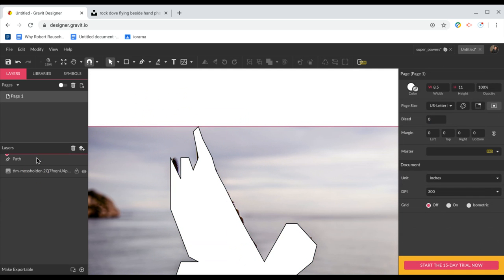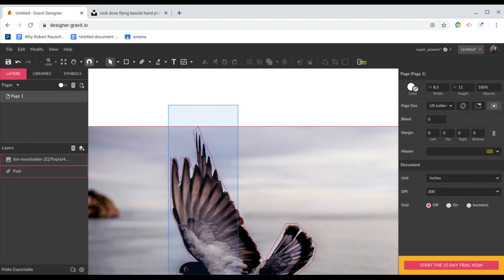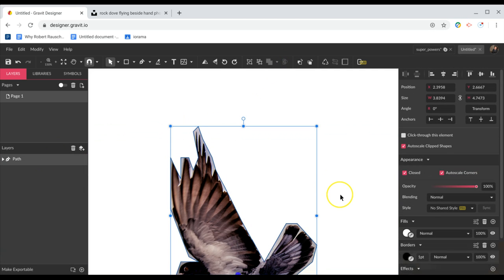Drag the picture on top. Select both. All right, picture on top, path below it. We can still see it below it from the outline. Got them both selected in gray. Then I hit clip. And now I've got my picture of my bird.